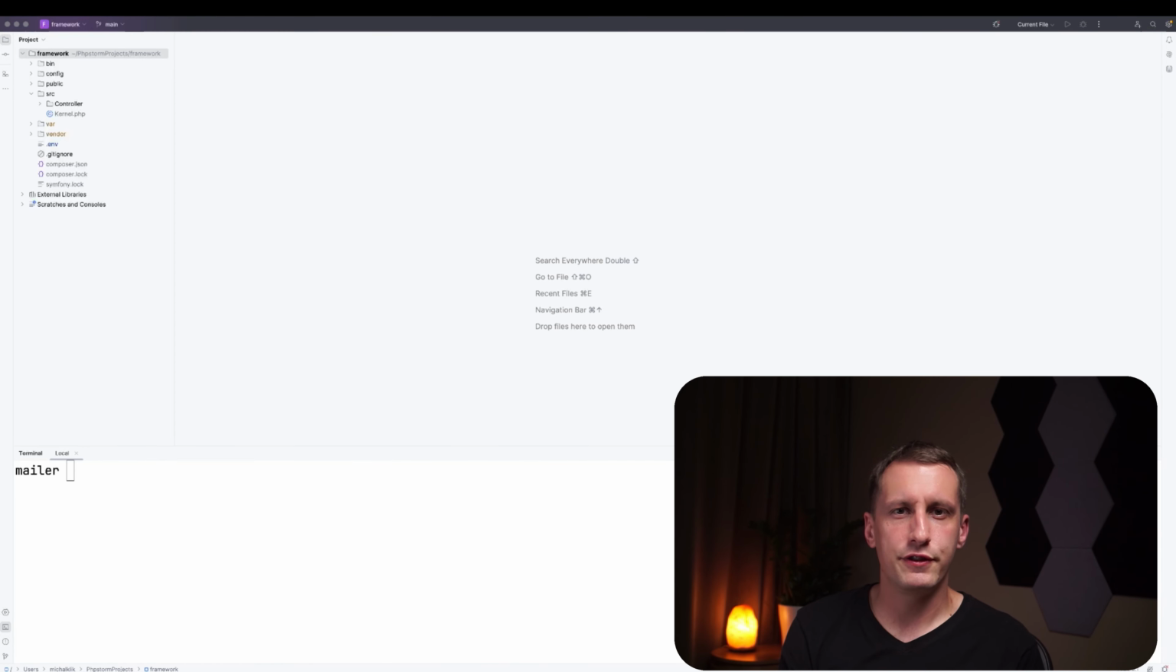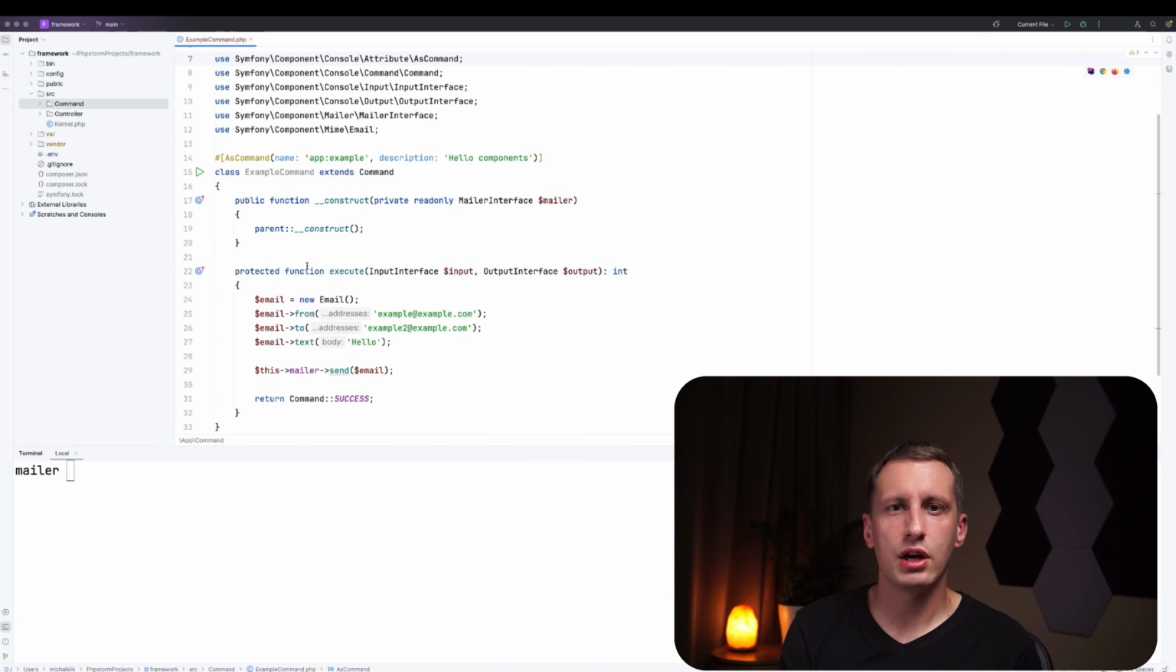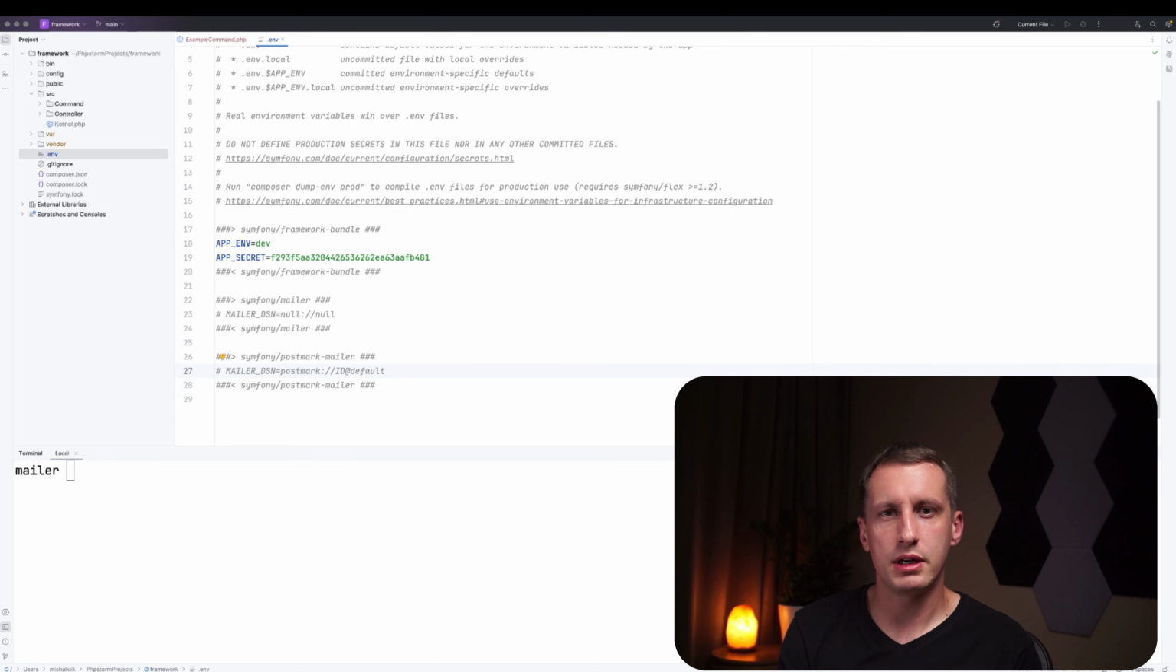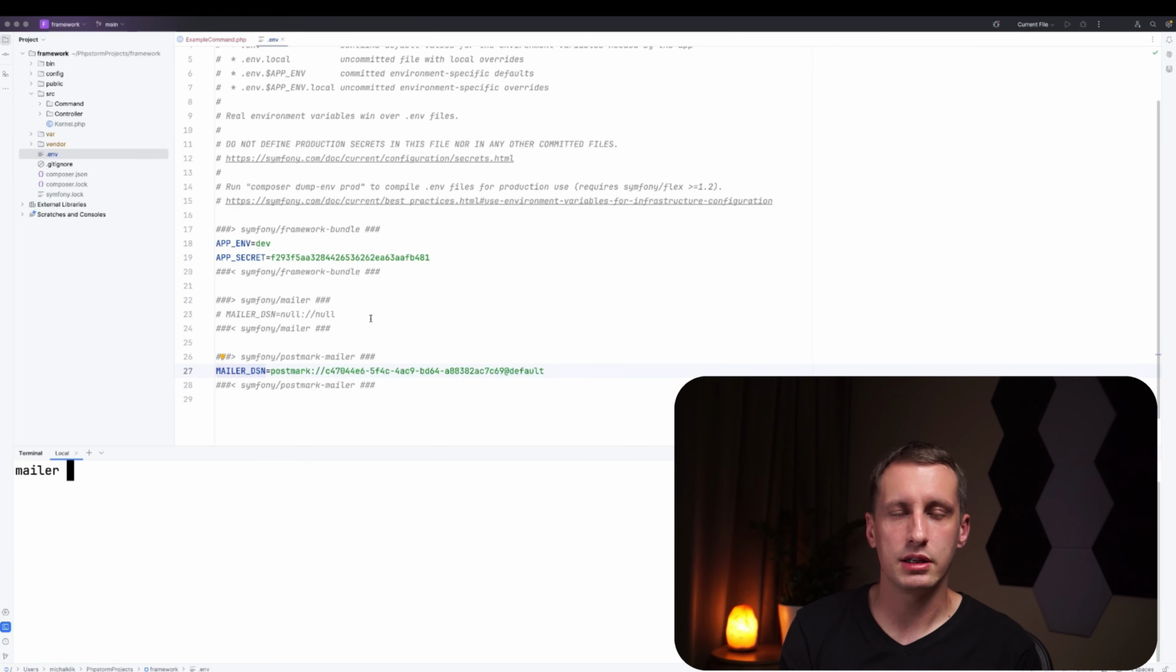When that is finished, I copy the command from the earlier example into this framework because that part is not going to change. All I need to do now is go to the environment variable file and update the Postmark API key. I confirm I can send emails by executing the app example command, and we have a working CLI script.